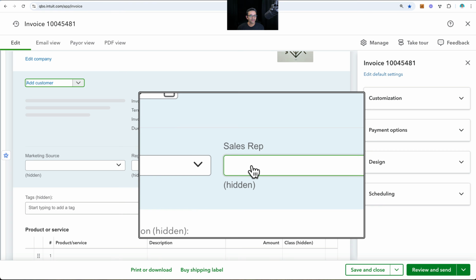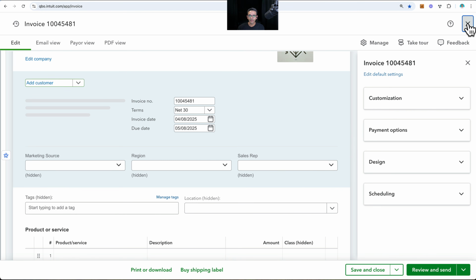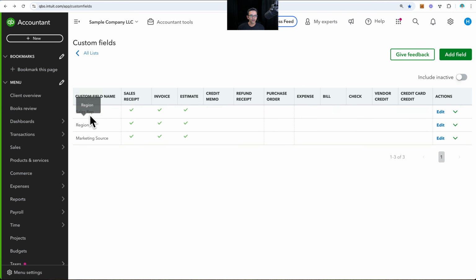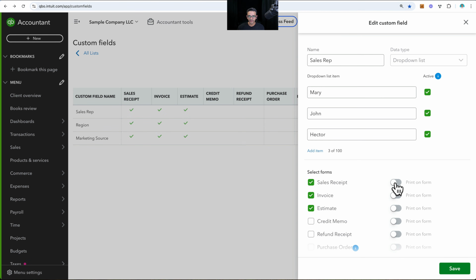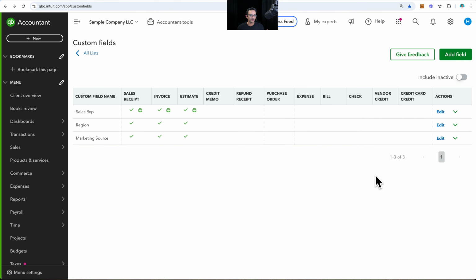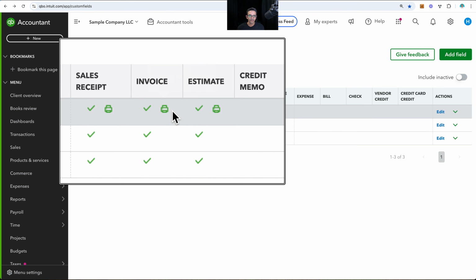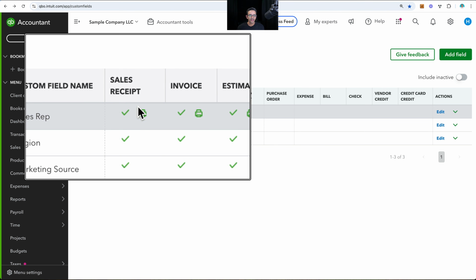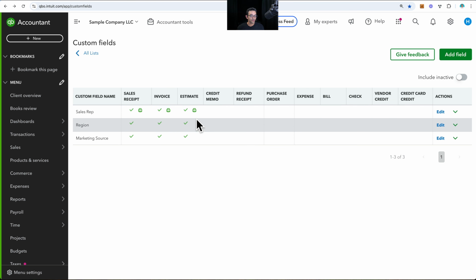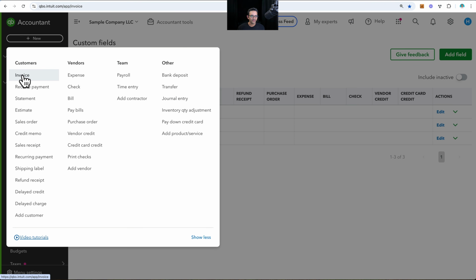Let's say I do want the sales rep to show up. So I'll just go back here, click on sales rep right here, and then click on edit. And then for this one in particular, let's say I do want to print it on the form. So you'll see that those are no longer going to say hidden, and you see a little icon there for a printer, indicating that these are going to show up when you print it or PDF or email it. So let's go back and create the invoice.